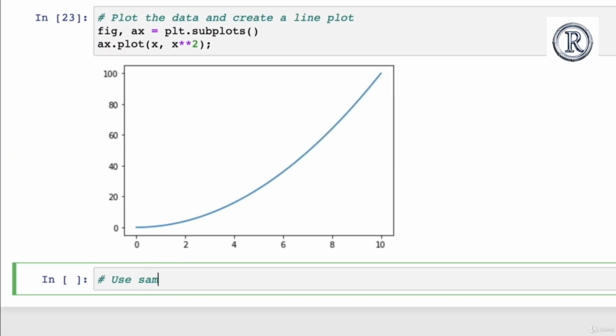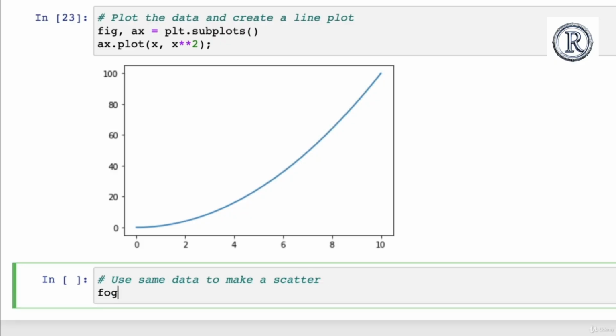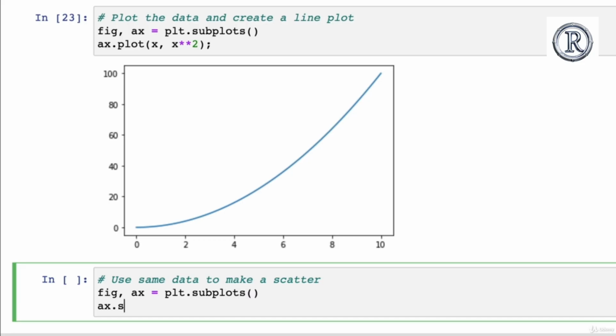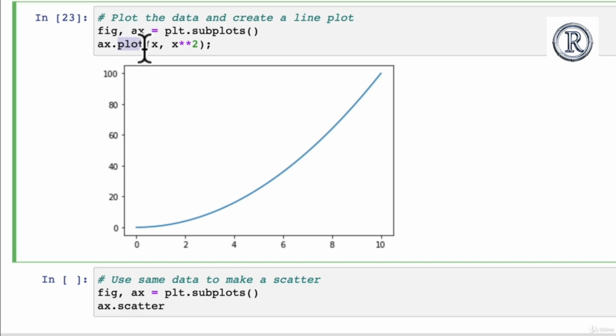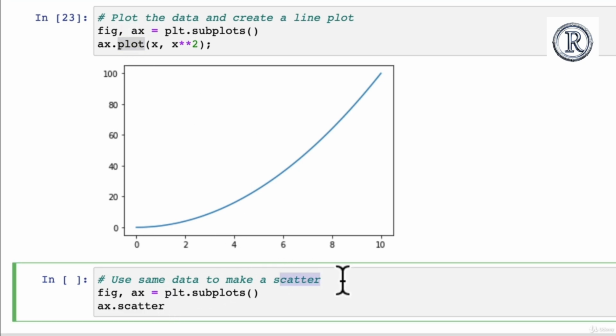So we want to use the same data to make a scatter plot. We'll see what a scatter plot is. So if we want to recreate it, we have to always reset fig and ax if we're in a different cell. fig, ax equals plt.subplots. Wonderful. Now we're going to use scatter. So up here we use .plot, but if we want a scatter plot, we'll see what that looks like in a second. We need to call .scatter on ax.